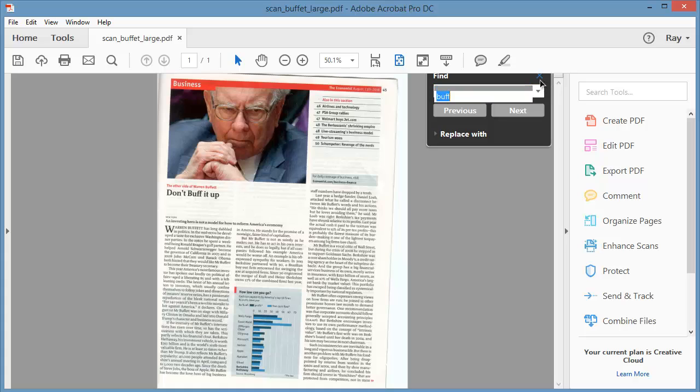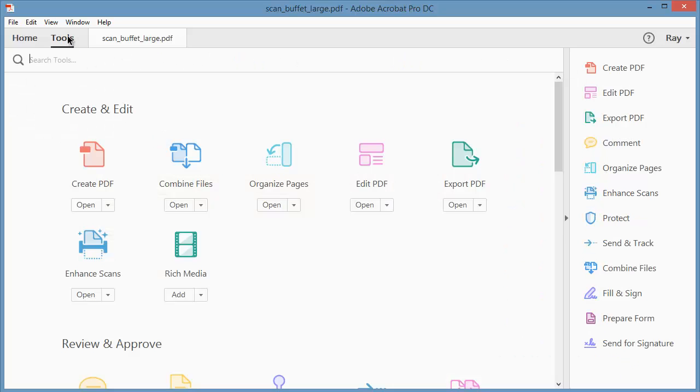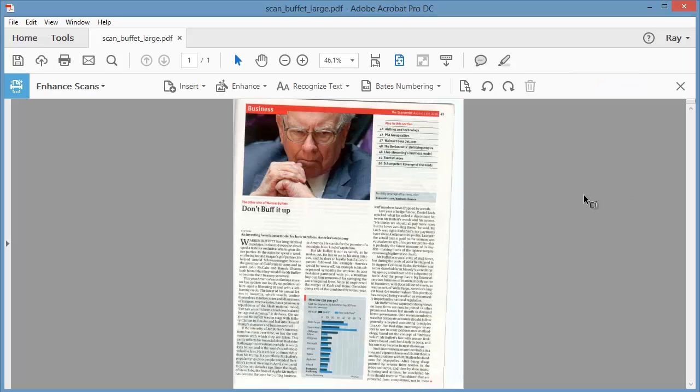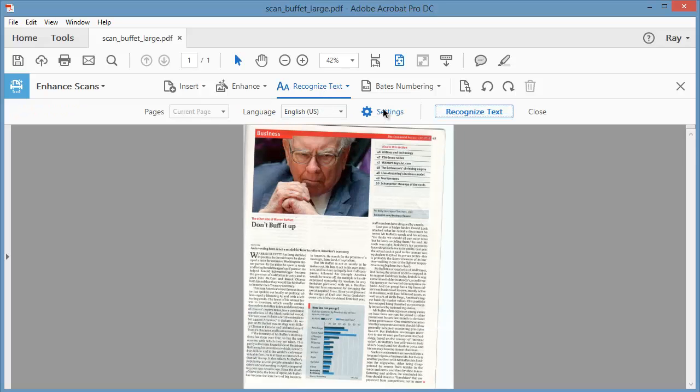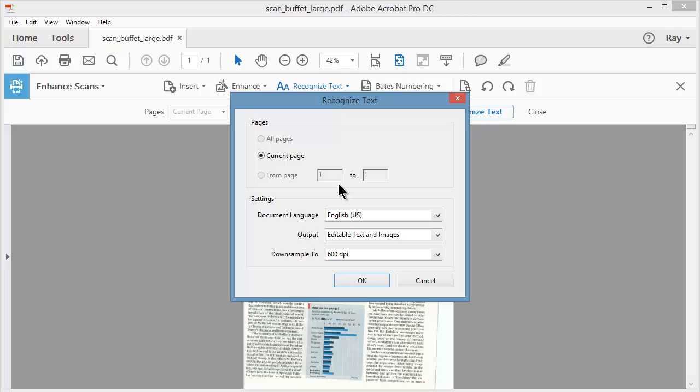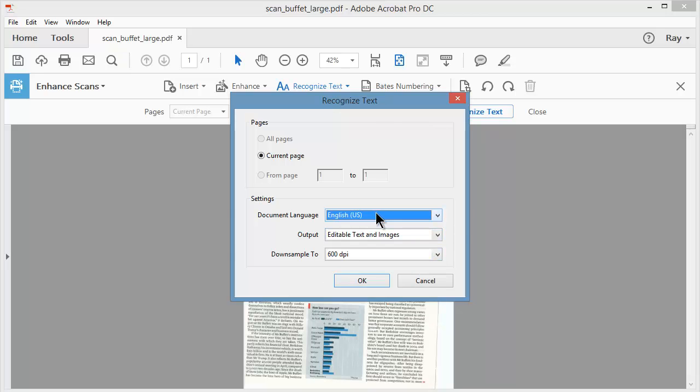I'm going to come back out here, and under my tools, I'm looking for Enhance Scans. If you don't happen to see that, you can go to Tools on the left here and find Enhance Scans and start it from here, or if you see it over in your tools, you can click it and start it here. And it brings up your Enhance Scans toolbar. Now with this selected, I'm going to choose Recognize Text in this file, and under Settings, I'm going to choose my language, which is going to be English. You could choose any language you want, but this document's in English, so of course I'm going to use English.